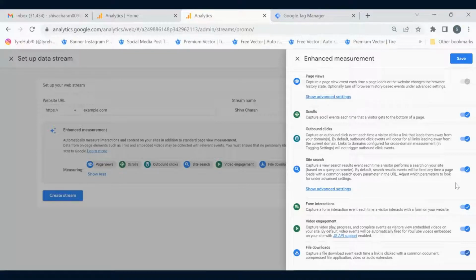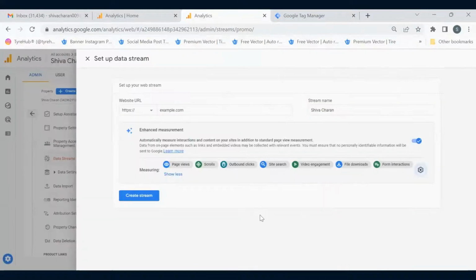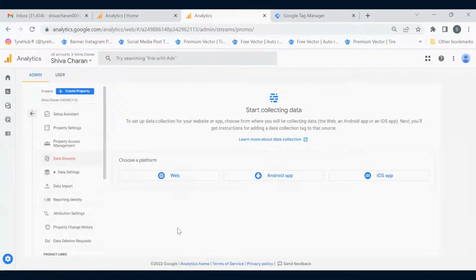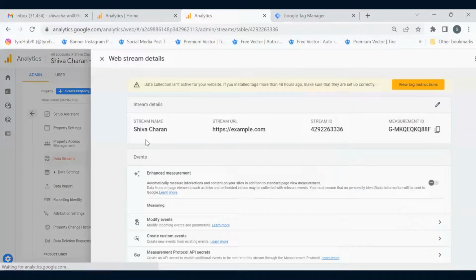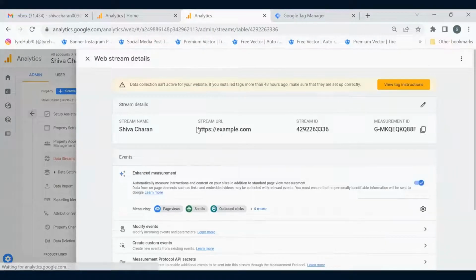Once you're done with the settings, these are the default settings. You don't have to do anything here. Then click on save. Now once you're ready with the stream settings, click on create stream. Right. Now you can see we have created our data stream for our website. This is my website and this is my stream name.